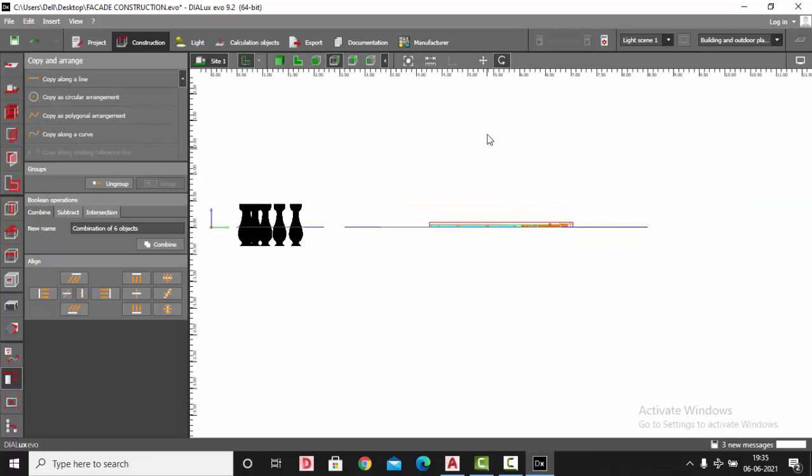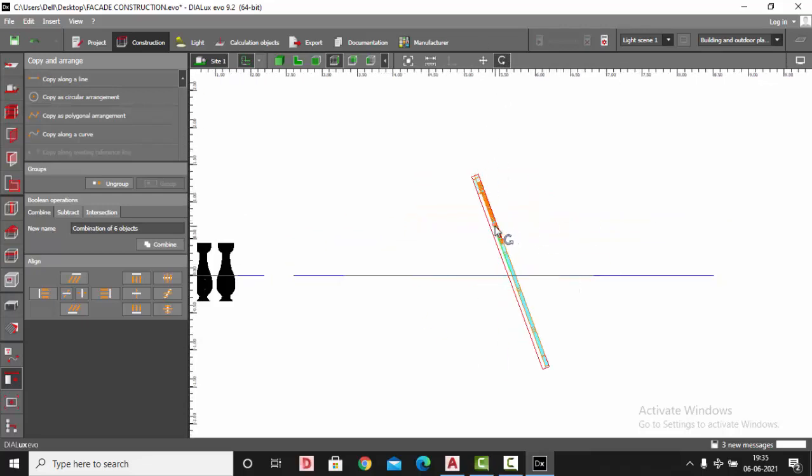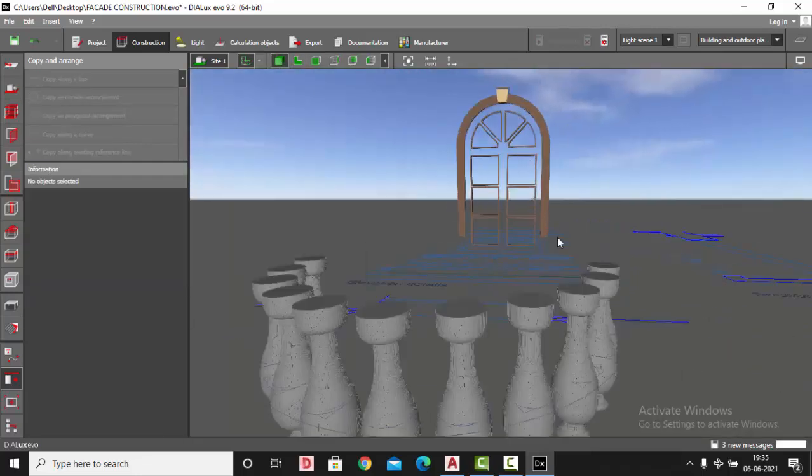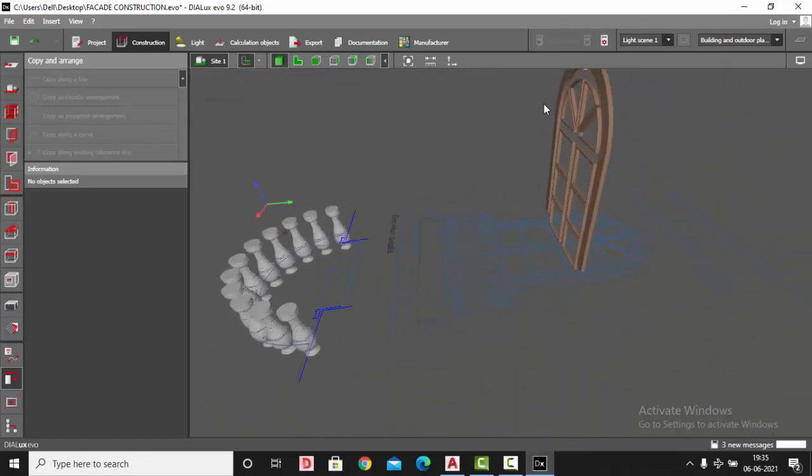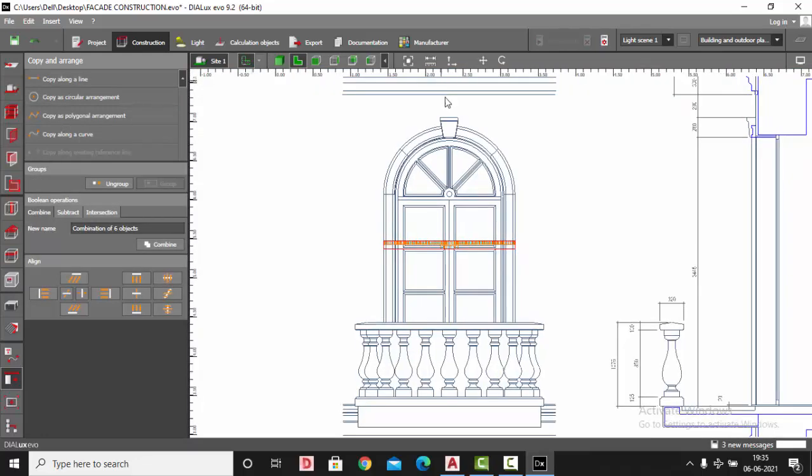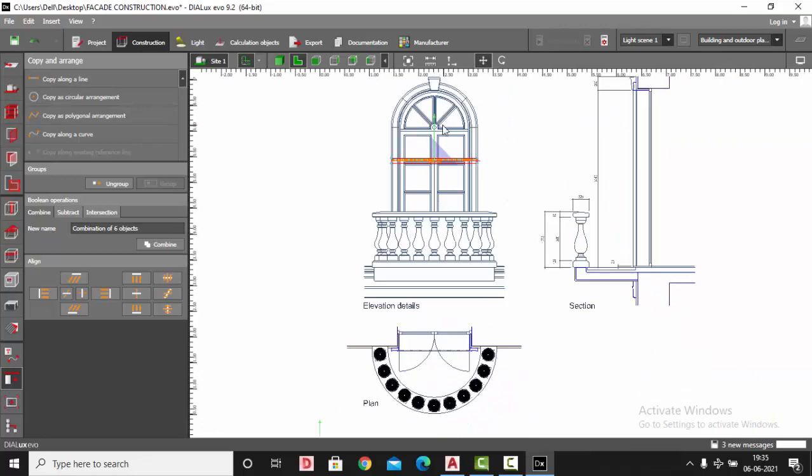Okay, so the next thing is to make it stand. So just rotate it, bring it up. This looks nice, perfect. We'll adjust the position in the plan view.